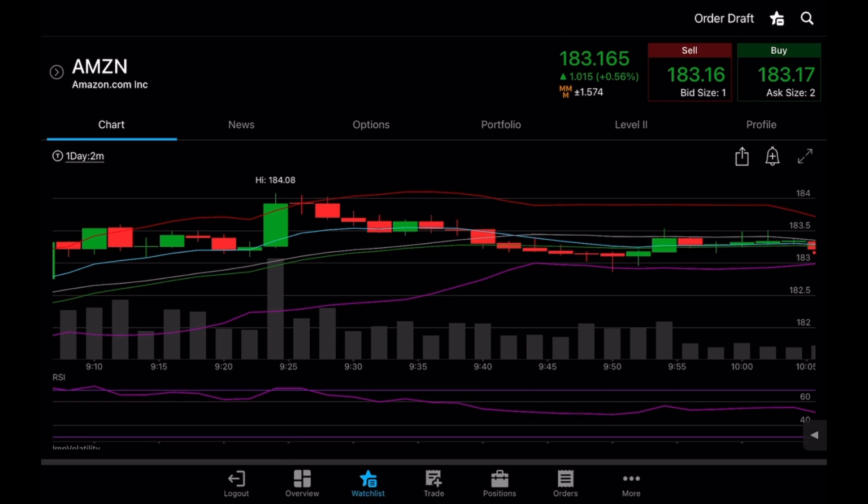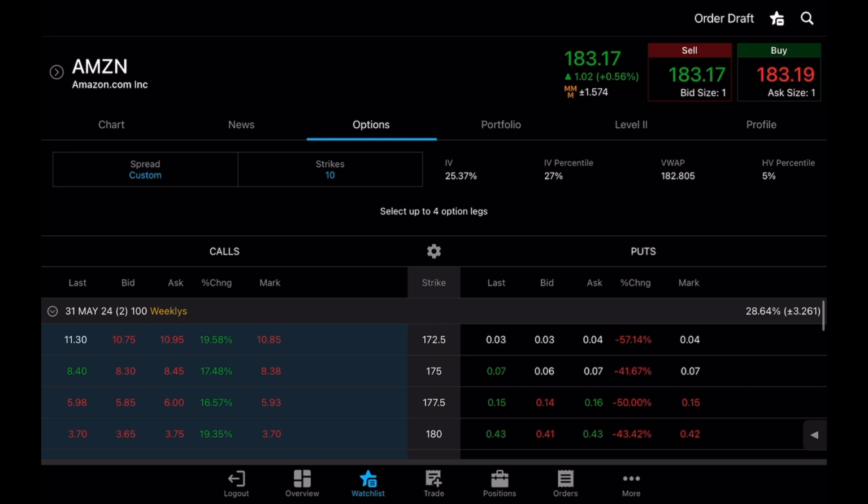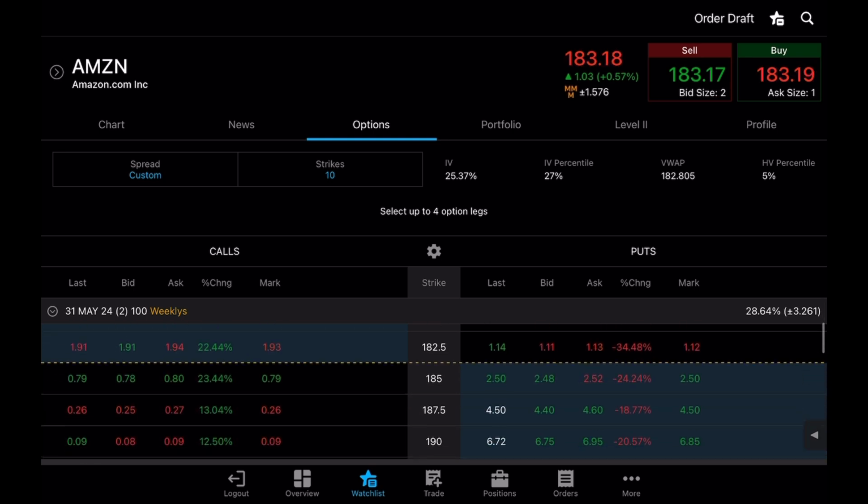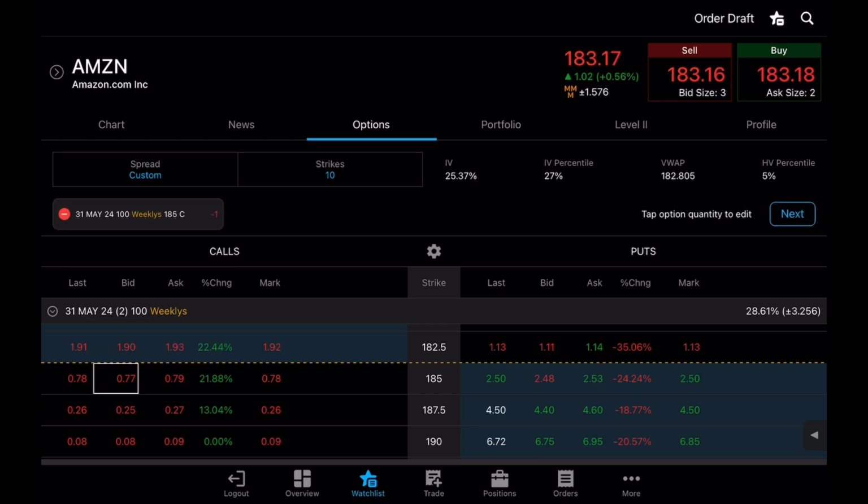All right, so I have Amazon pulled up here on the chart. In order to place an order for a stop, I'm going to go ahead and click under options. I'm going to scroll down a bit, and you can see here that Amazon is currently trading for 183.18. I'm going to say, for example, we're going to make a play for calls. Let's say we think the stock is going to rise to maybe 184, 185. I'm going to click on the bid price because, again, buy the bid, sell the ask.